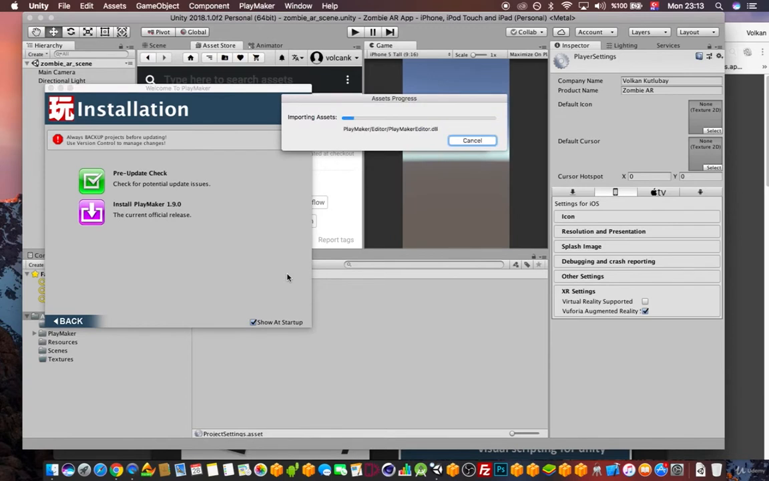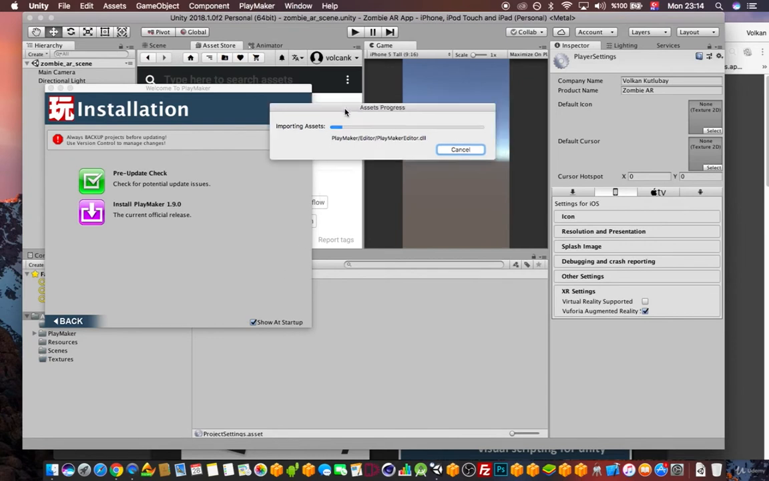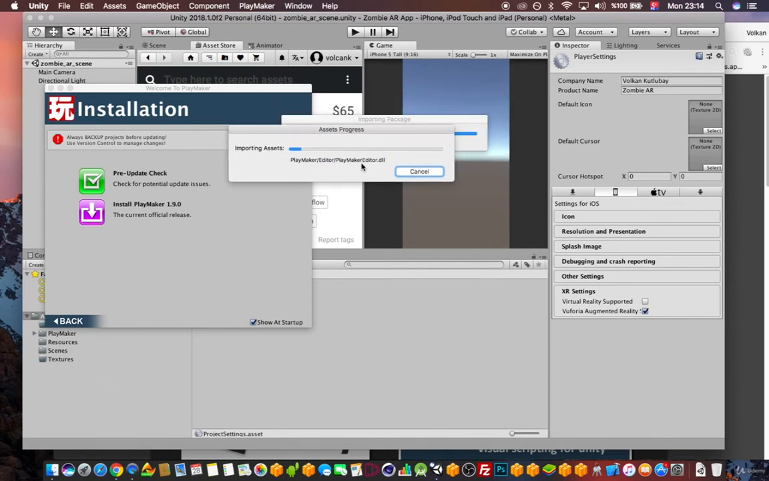So let's go ahead. Yeah, it takes a while to set up, because there are too many files in one folder, so it's trying to set them all up. Okay, and it says always backup projects before updating or whatever.